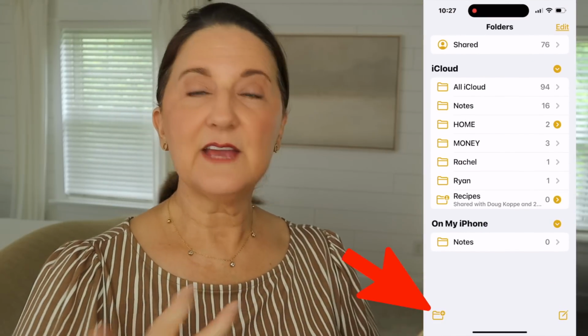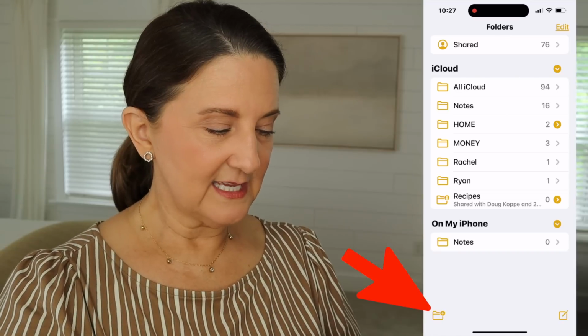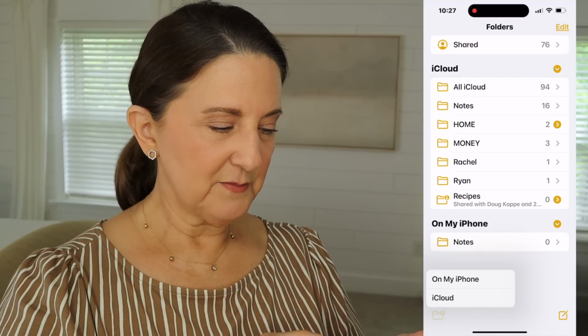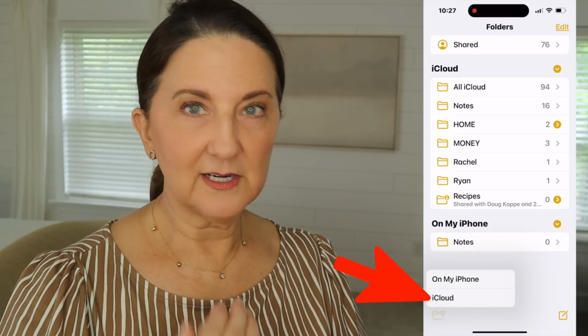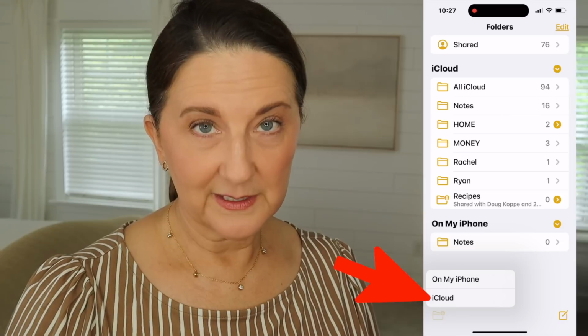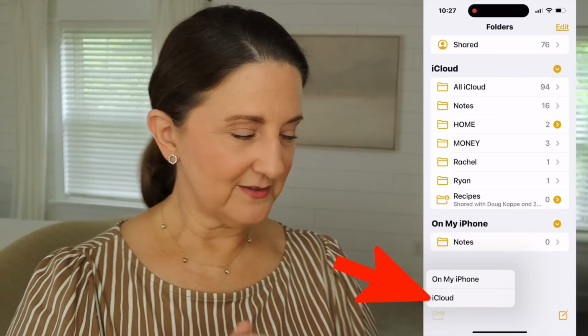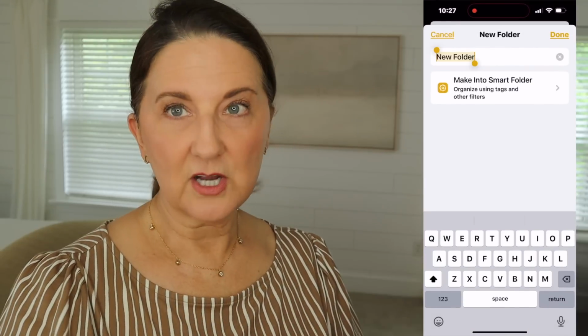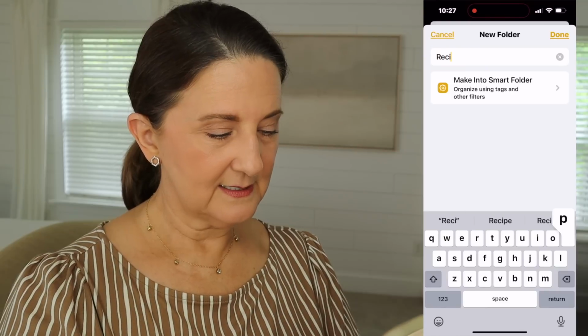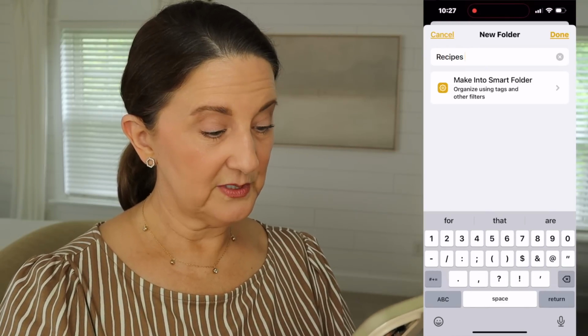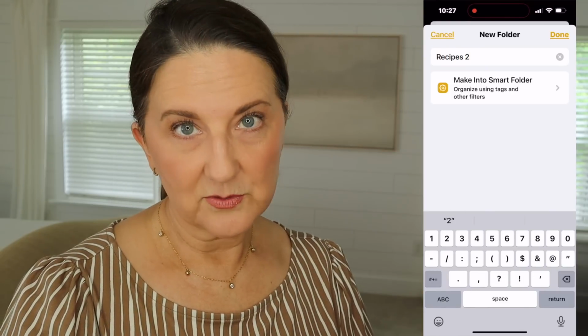You're going to make a folder. At the bottom left, it's a new folder. You can make a folder on your phone only or in the cloud. I recommend doing it in the cloud because you want to be able to share this. And you're going to call it Recipes. And I'm going to put number 2, so I know to delete this.